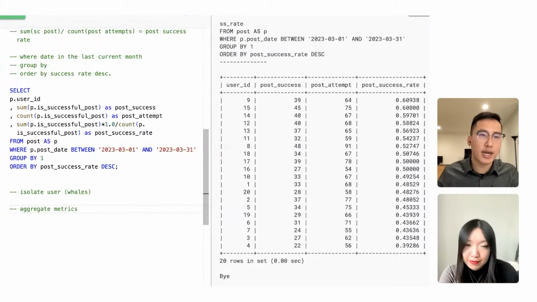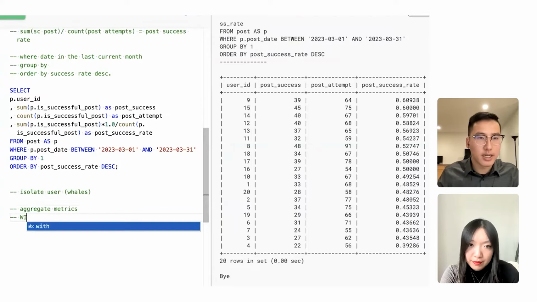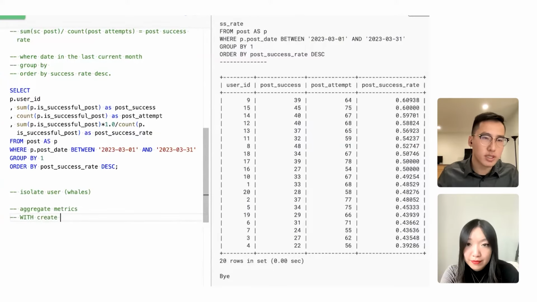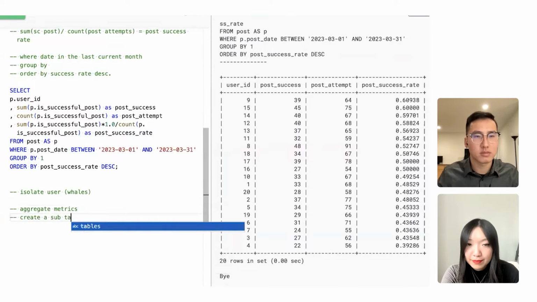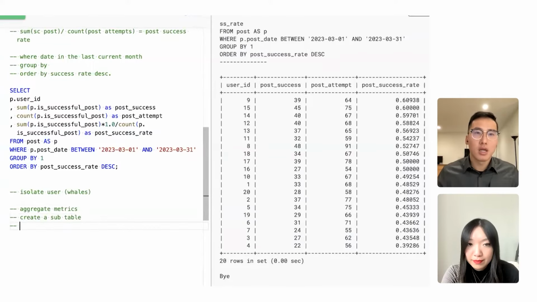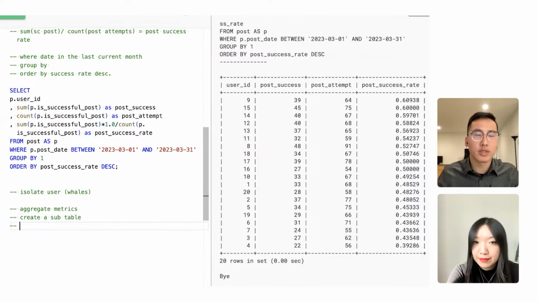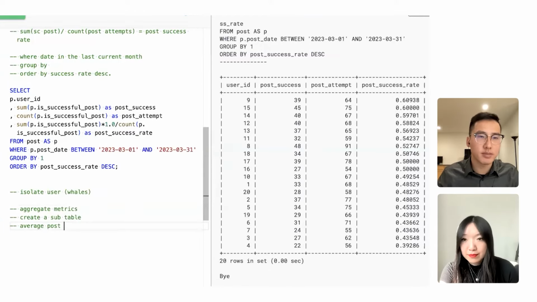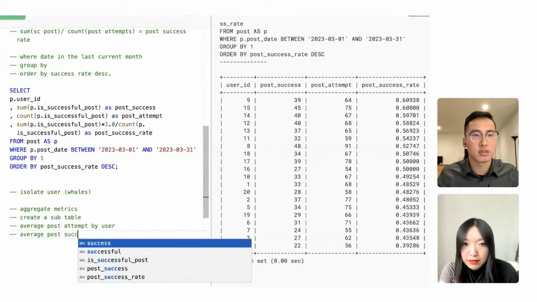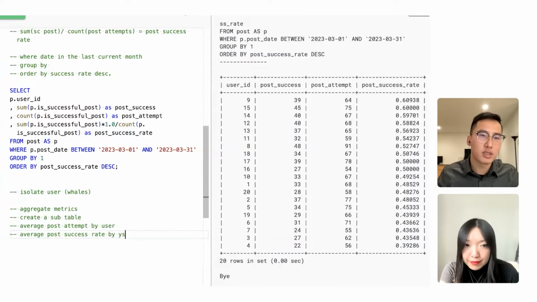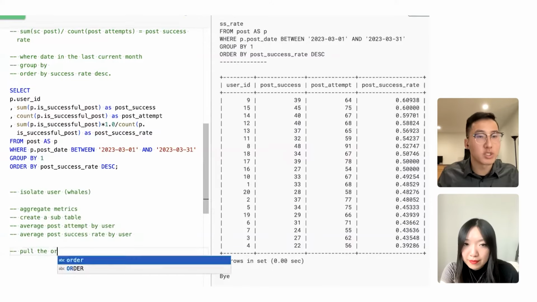Yeah, so from an aggregate metrics perspective, let's talk about it first. So I think we're gonna throw in a WITH, basically create a subtable. And then what we're essentially gonna pull is the average post attempts by user, and the average post success rate by user. And then we'll generate those metrics from the table from before, and then essentially pull the original table that we had before.